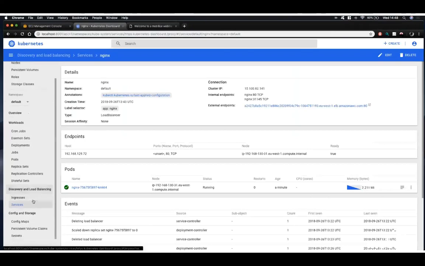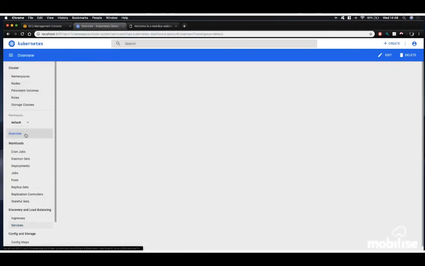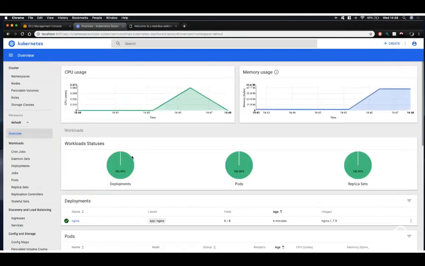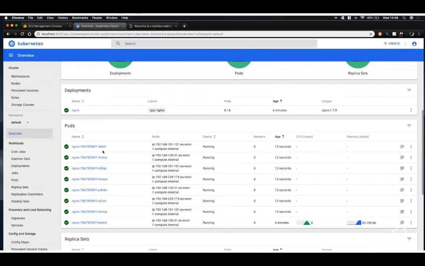So you can look through the dashboard as well. Overview, and you can see it's all green. Got our deployments, pods, and all of our Nginx containers here. And that just shows how quickly and easily you can scale up resources within Kubernetes.